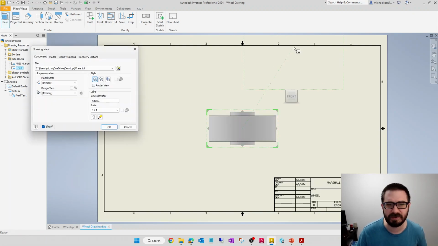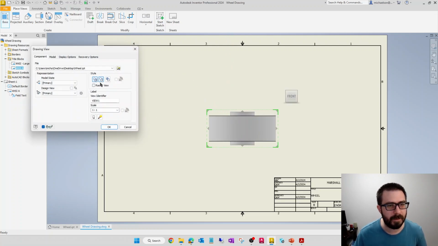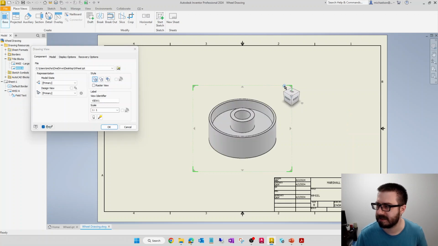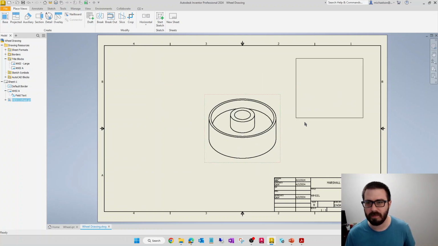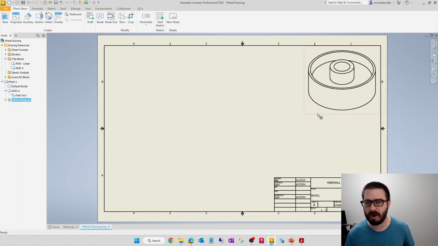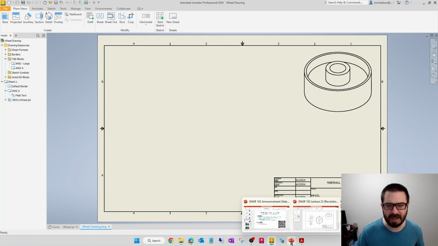Let's do a base view. Hold on, I don't want to go too fast. So I go up top where it says place views. I'm placing a base view. I'm going to go here on the screen and change this to an isometric view. And as long as this is 1-to-1, I hit OK. There's my wheel. So we'll move this somewhere about like that. I think that's good. And the next thing I'm going to do is place a top view.